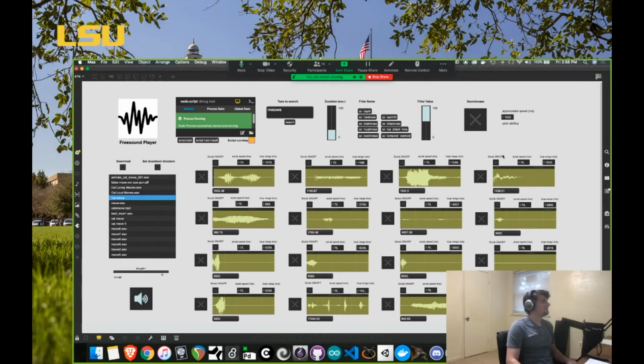No, you're fine. You can also select an area on the buffer itself, and as long as you hold it, it will loop between these start and end points. You can scrub.